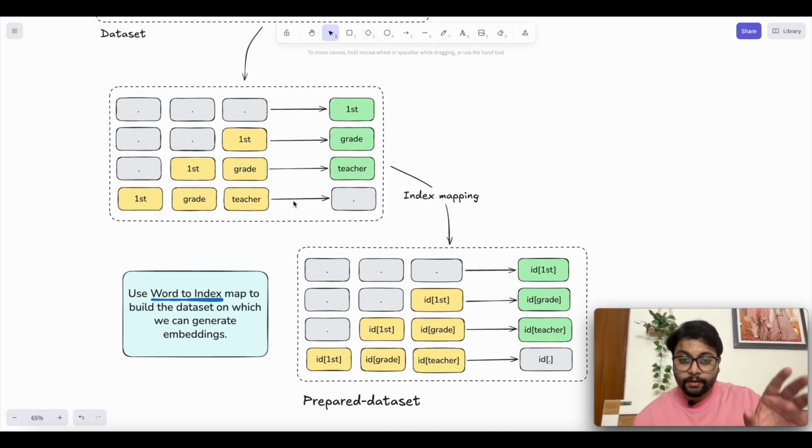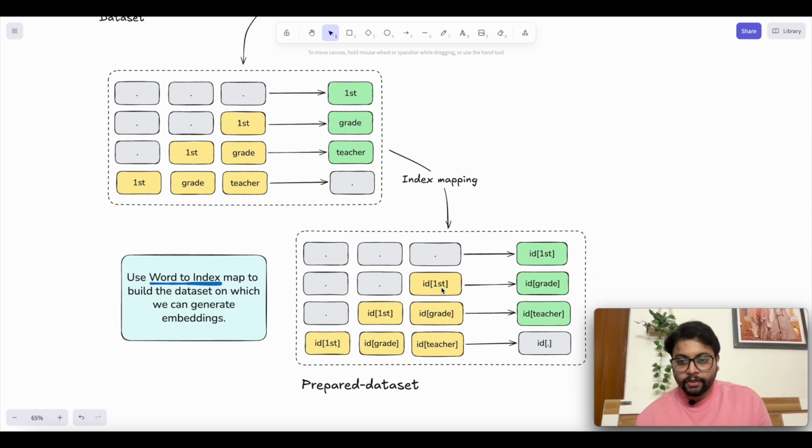So we can convert these words into the index mapping, and this will look like this. You can think of ID as a map which can take the word as a key, and it can produce the ID for that word. The design is simple. I have just replaced the words by their IDs. ID of first, ID of grade, ID of teacher, ID of grade, ID of first.